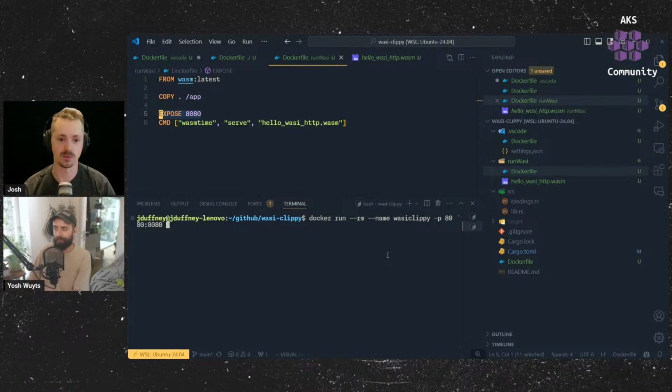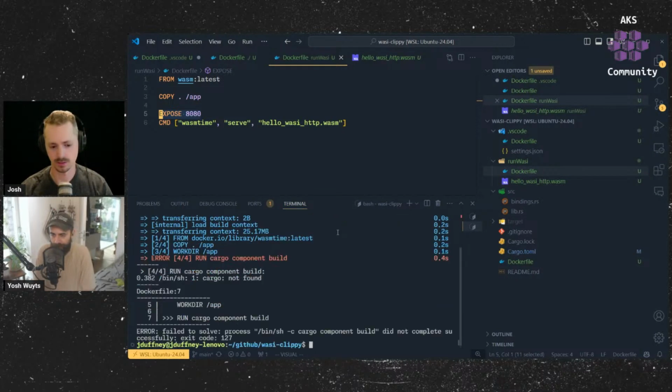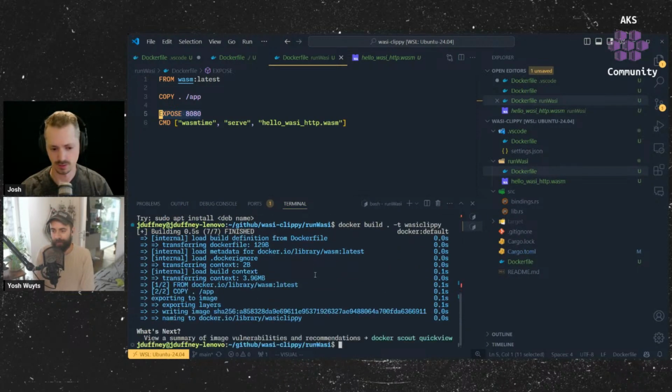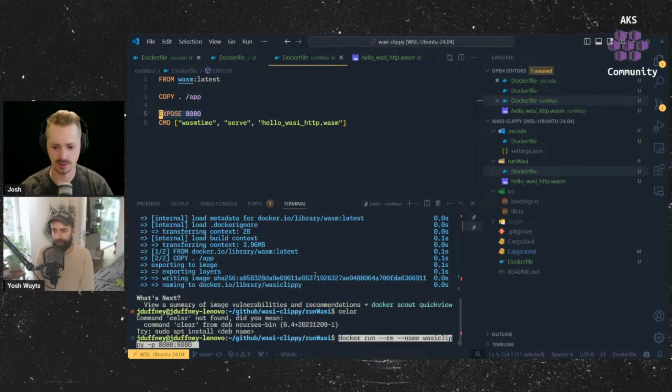And then the image is going to be, oh, I need to compile that. Docker build. So docker build -t WASI Clippy. Cargo run component. Oh, I'm in the wrong directory. I need to be in run WASI. Awesome.